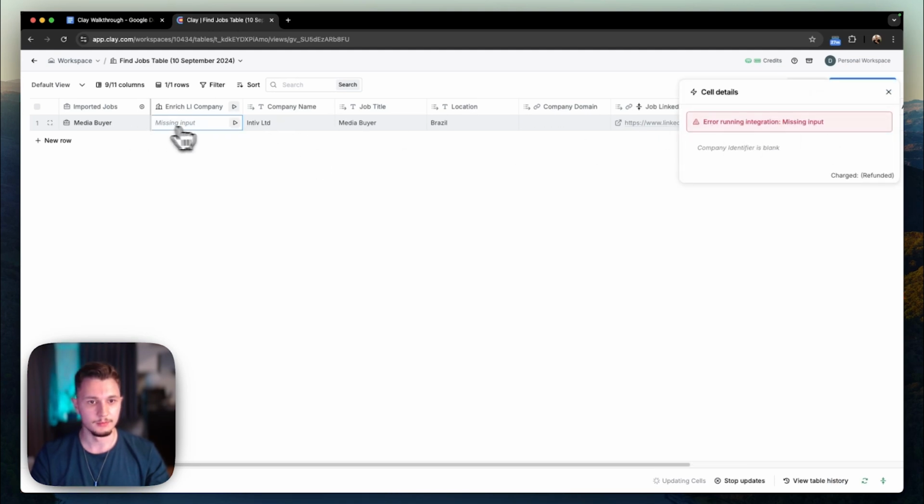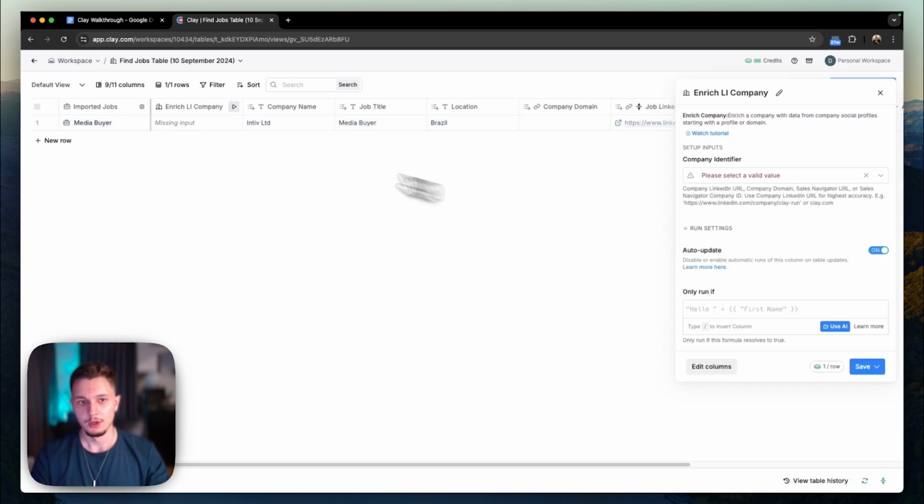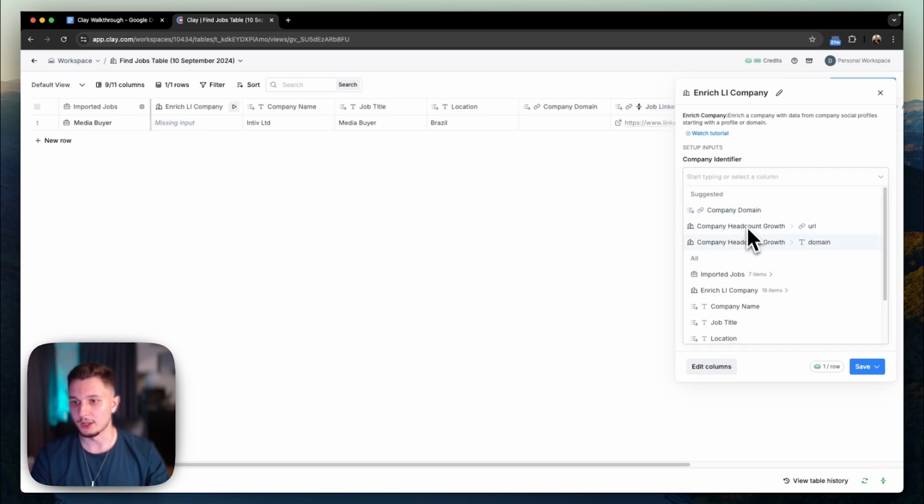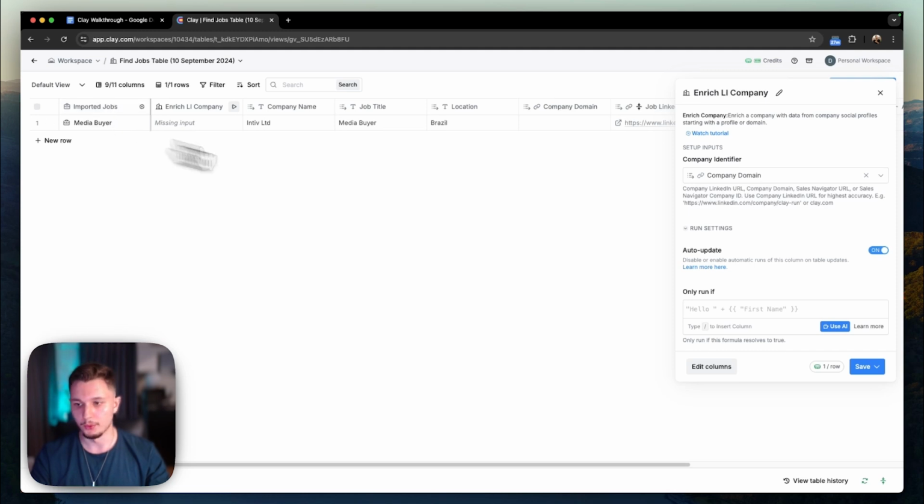Let's see why. I'll try to run it again. It's saying that we're missing an input. So I can just click on the column. I click on edit column and I can see why it's not been working. And in this case, it's because we need a company domain from the imported job. So this was just a glitch when I was running it. In this case, I'm gonna fix it and save and run.